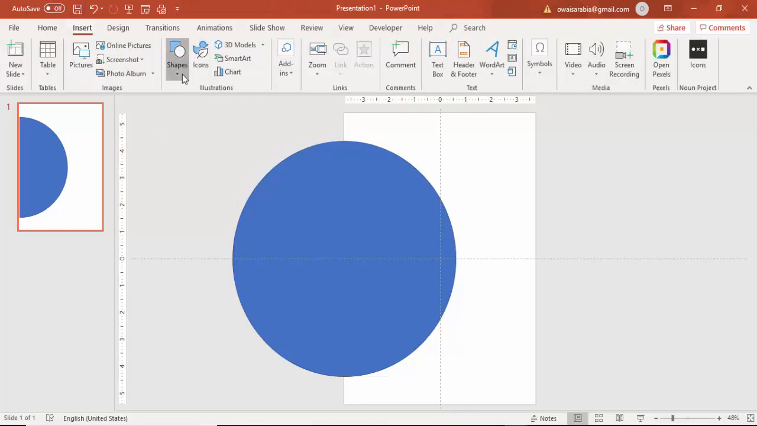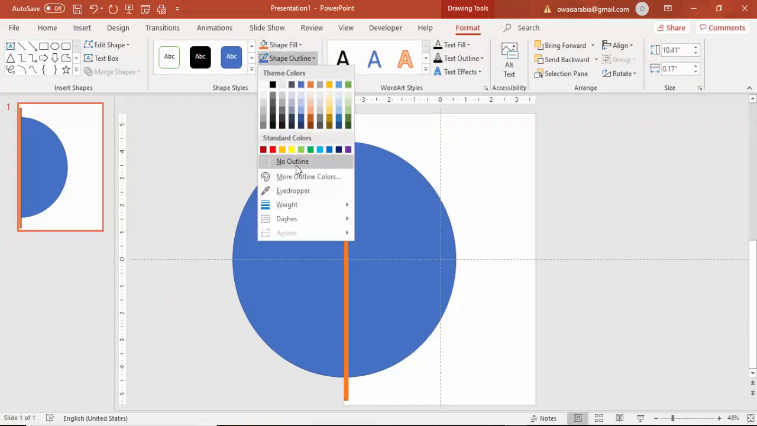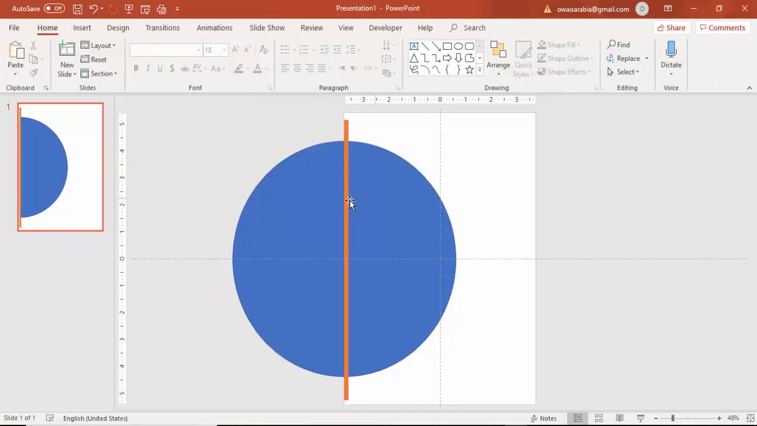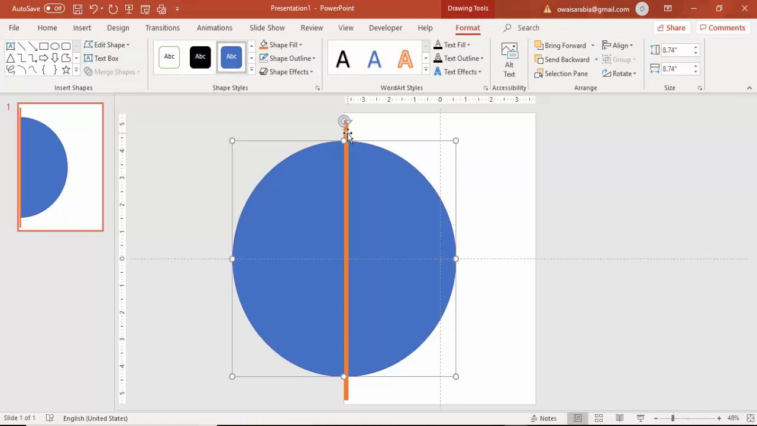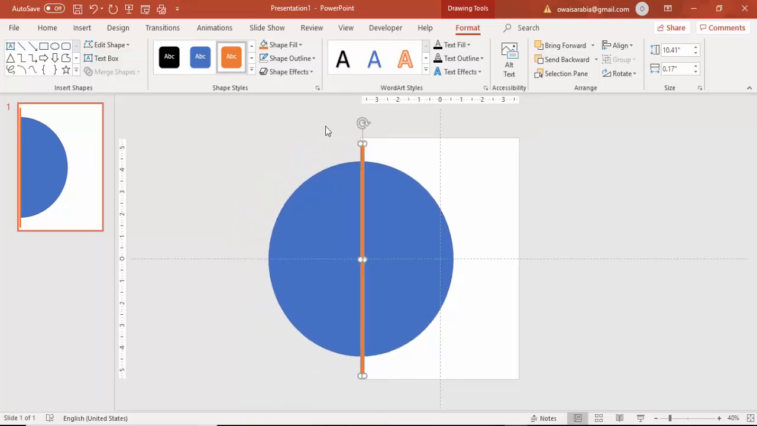Then go to Insert Shapes, select a rectangle, draw the rectangle like a line and give it some different color, make it no outline. Press Ctrl D, one more line has been added there, align it properly and zoom out and start bending the line. Press Ctrl D once again and bend it.